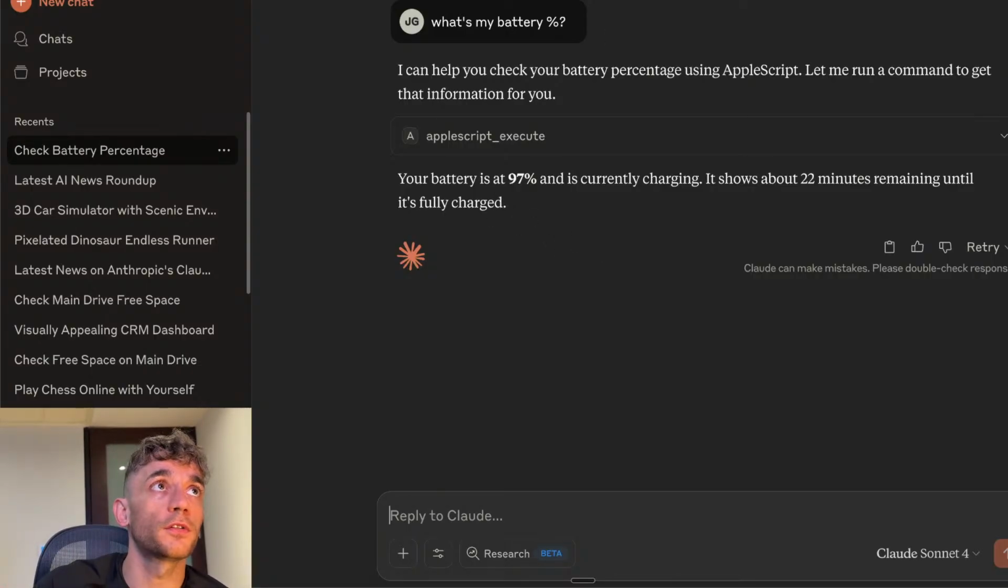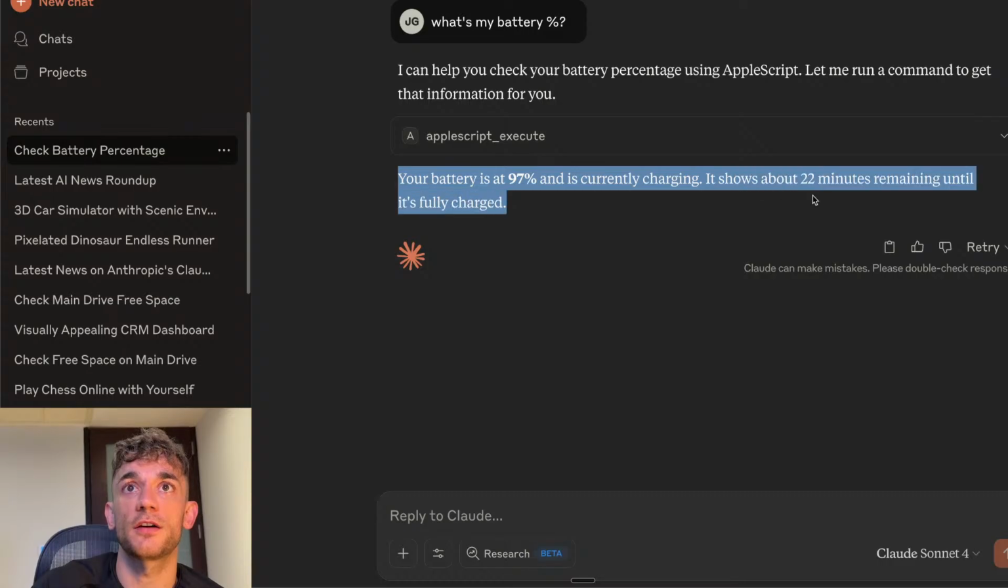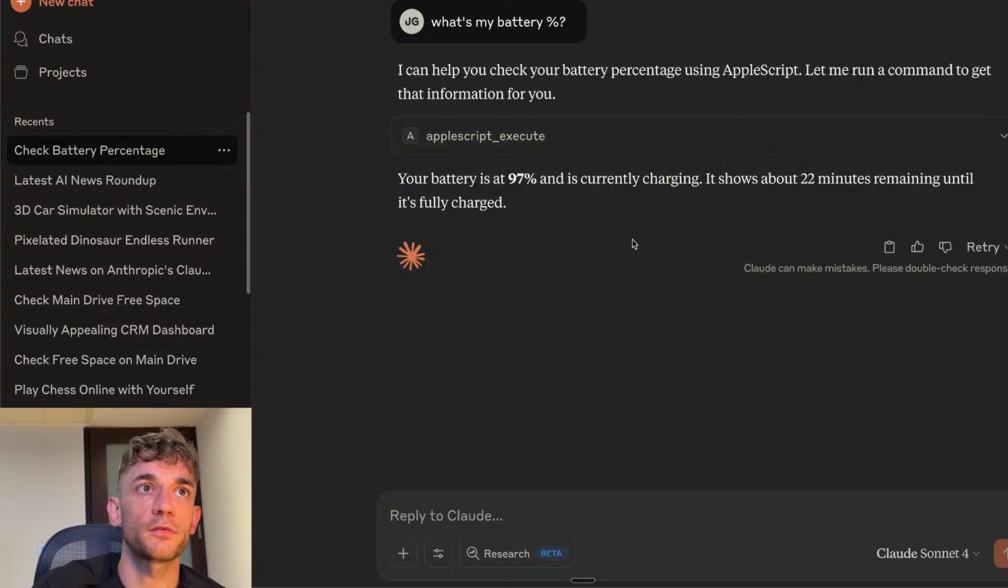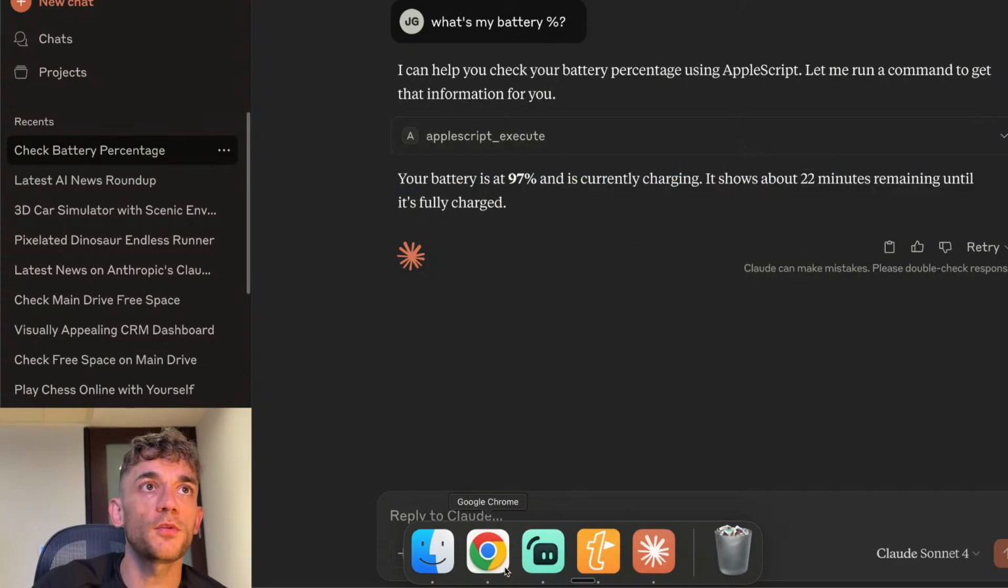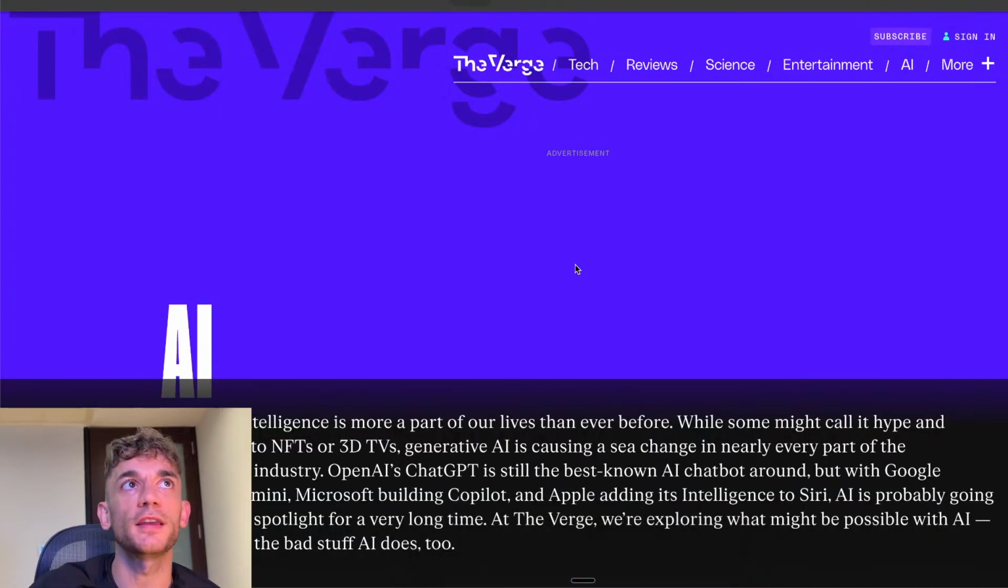But inside Claude, this native desktop Claude, you can see here that we're using the Apple script execute, and then it's like, right, your battery is at 97% and it's currently charging. It shows about 23 minutes remaining until it's fully charged. So in many ways, Claude does win that battle simply because Gemini is not even in the race right now.